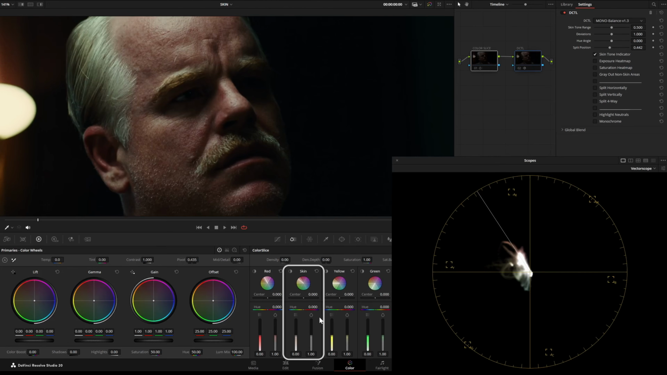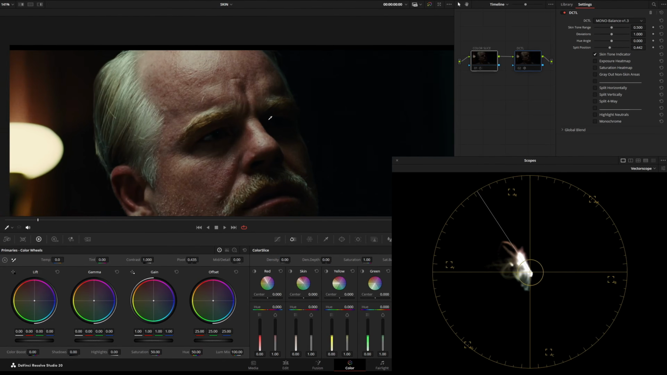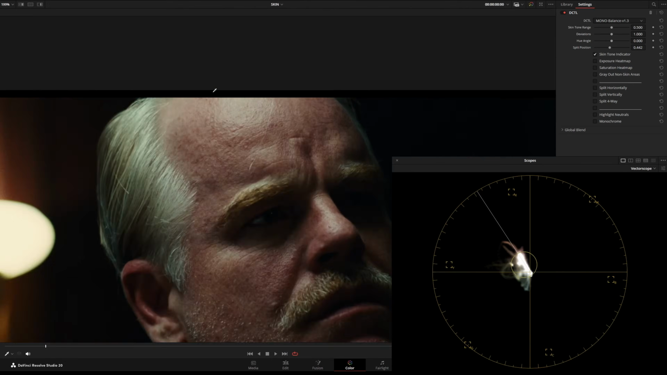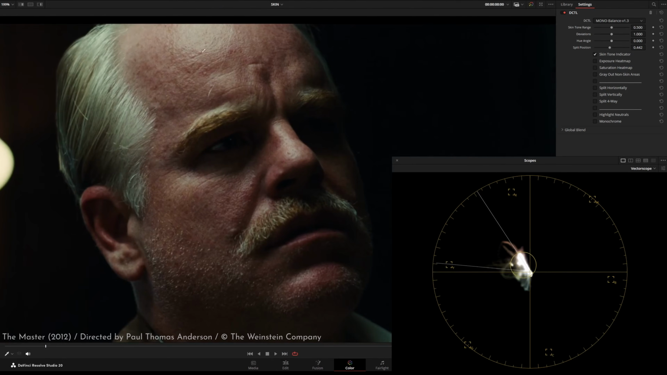ColorSlice offers a dedicated skin tone slider. That might sound useful at first, but in practice it often causes problems. A face is never made up of just one color tone. In highlights, skin often shifts towards yellow. In shadows, it tends towards red.